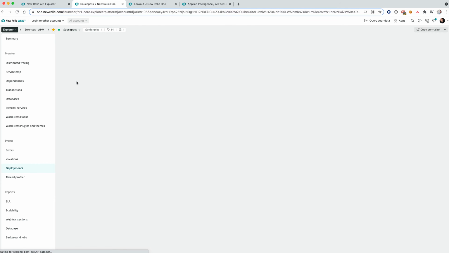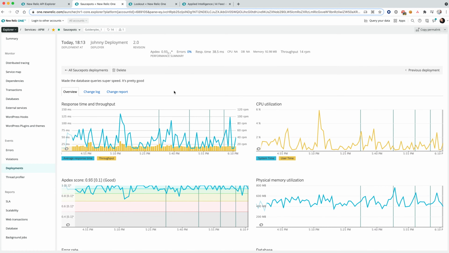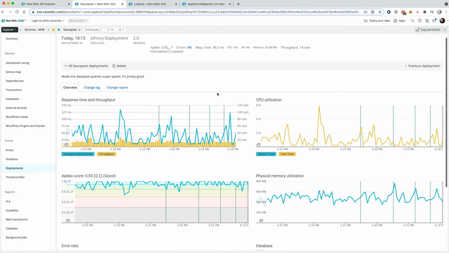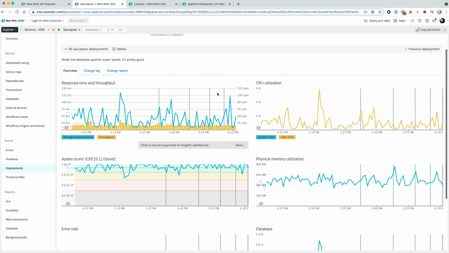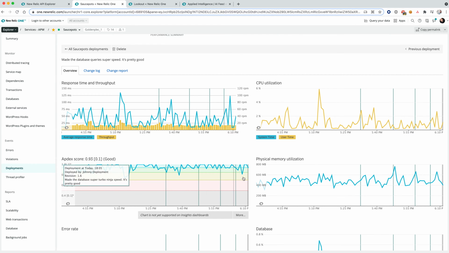And when I click in to an individual deployment, I get the key golden metrics for this application: response time, throughput, Apdex, error rate, CPU utilization, physical memory, and database response time, so that I can quickly understand where this application is currently at. The gray bar on the right-hand side is because we've only just made this deployment notification.